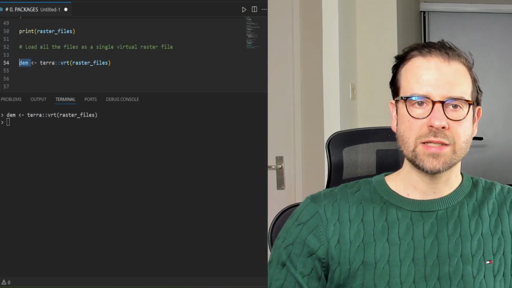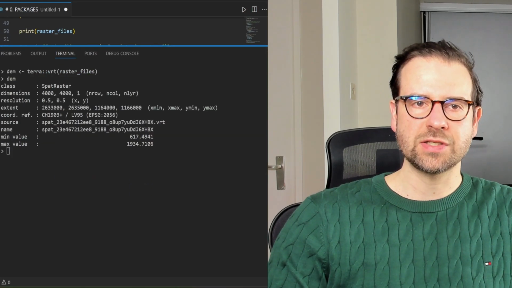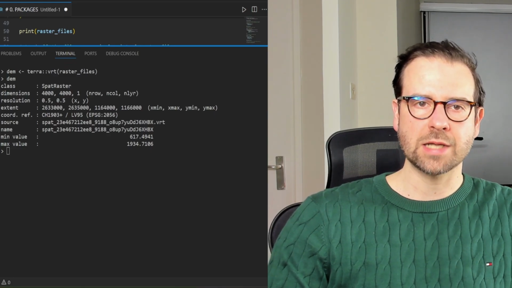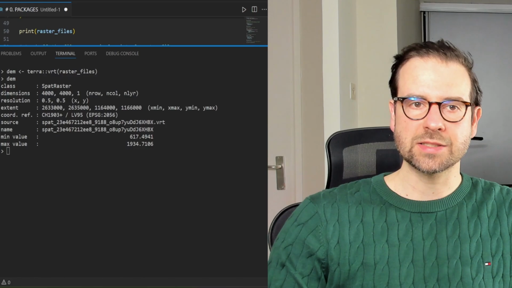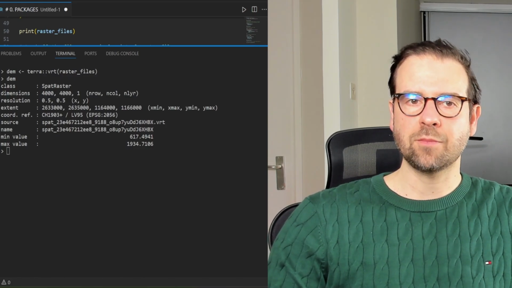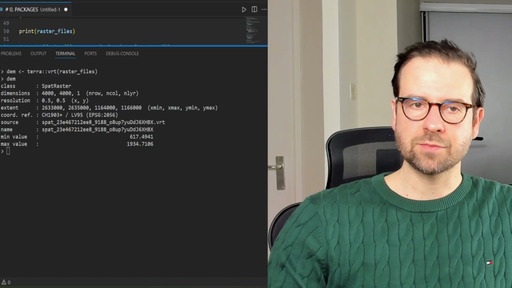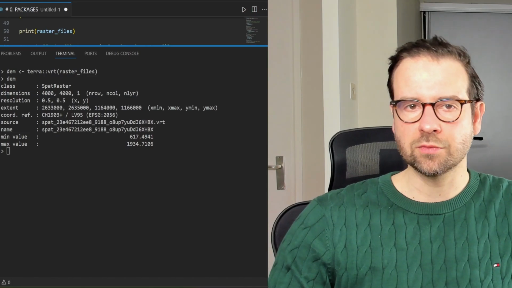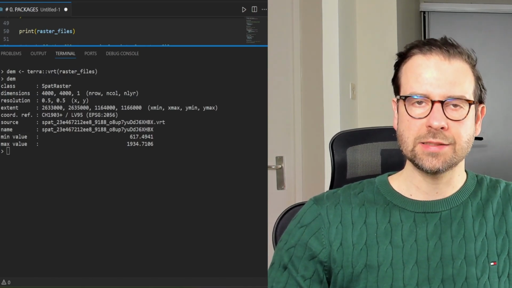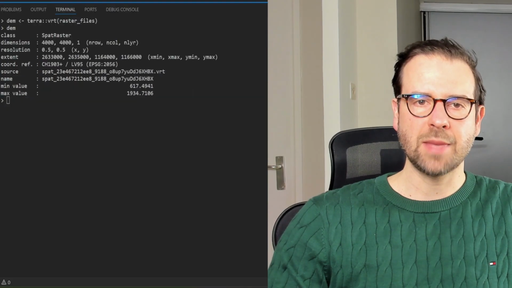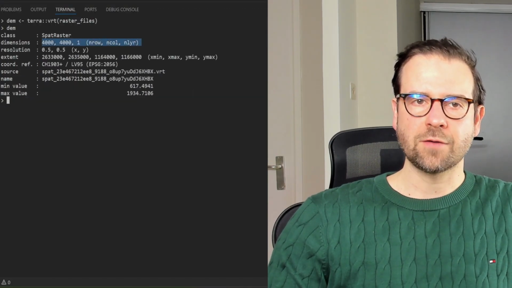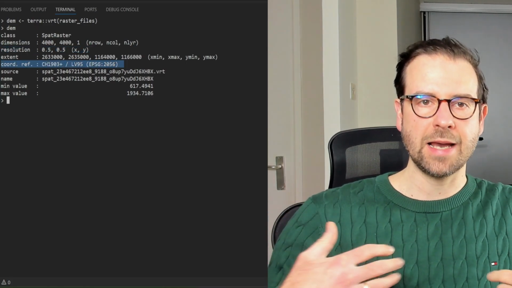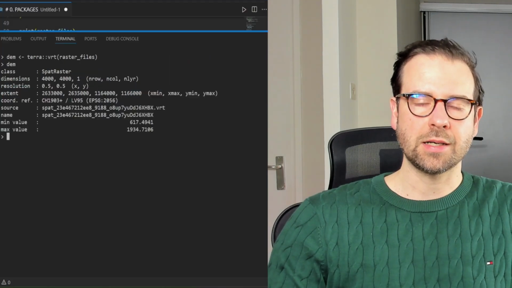All right, so once this is done, you can go and inspect. You will see here that we have dimensions of 4,000 by 4,000 pixels. The resolution is 0.5 by 0.5, so these are meters because we are using the metric coordinate reference system. And then here you will also see the extents in this coordinate reference system and the minimum and maximum values. Of course, 4,000 by 4,000 pixels might be quite a lot, given that we're going to be adding some more detail to our 3D map.